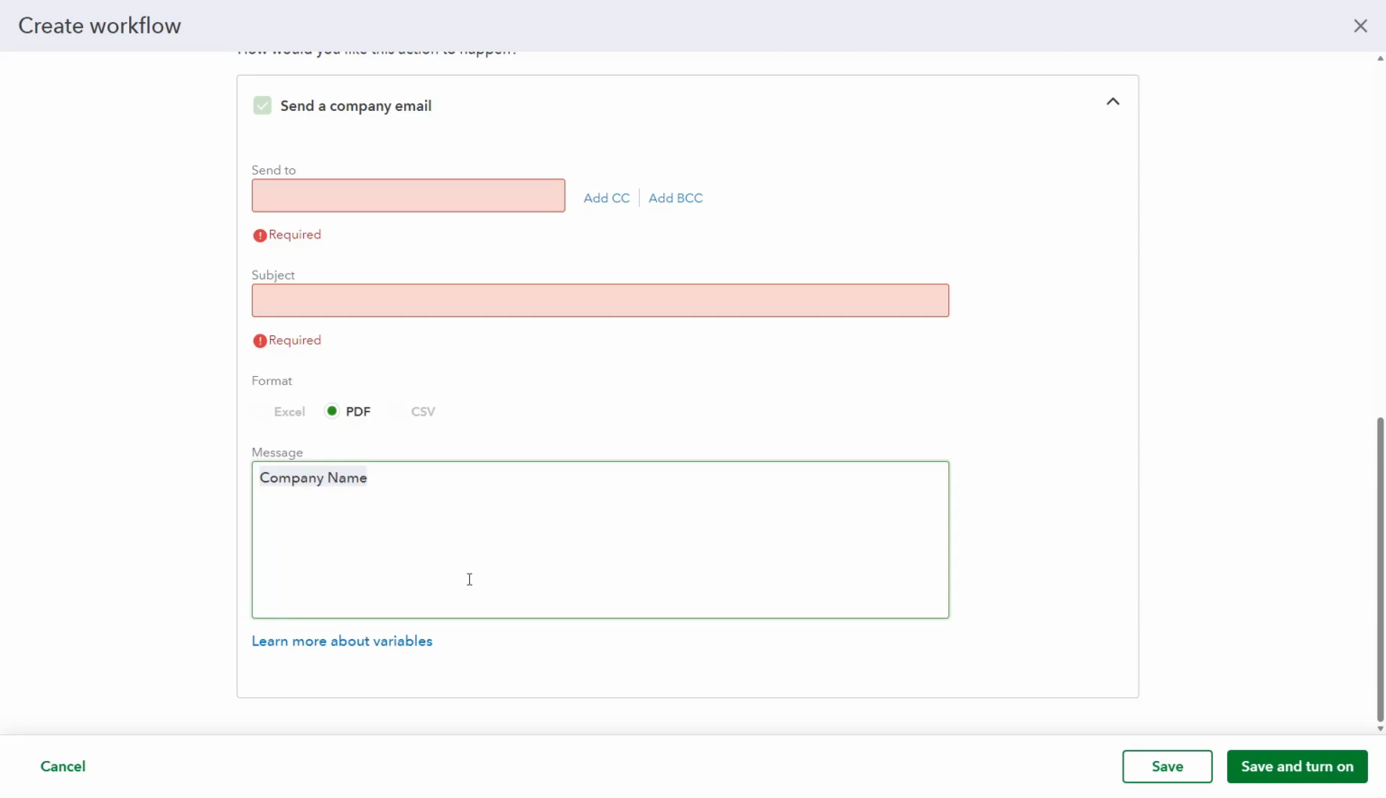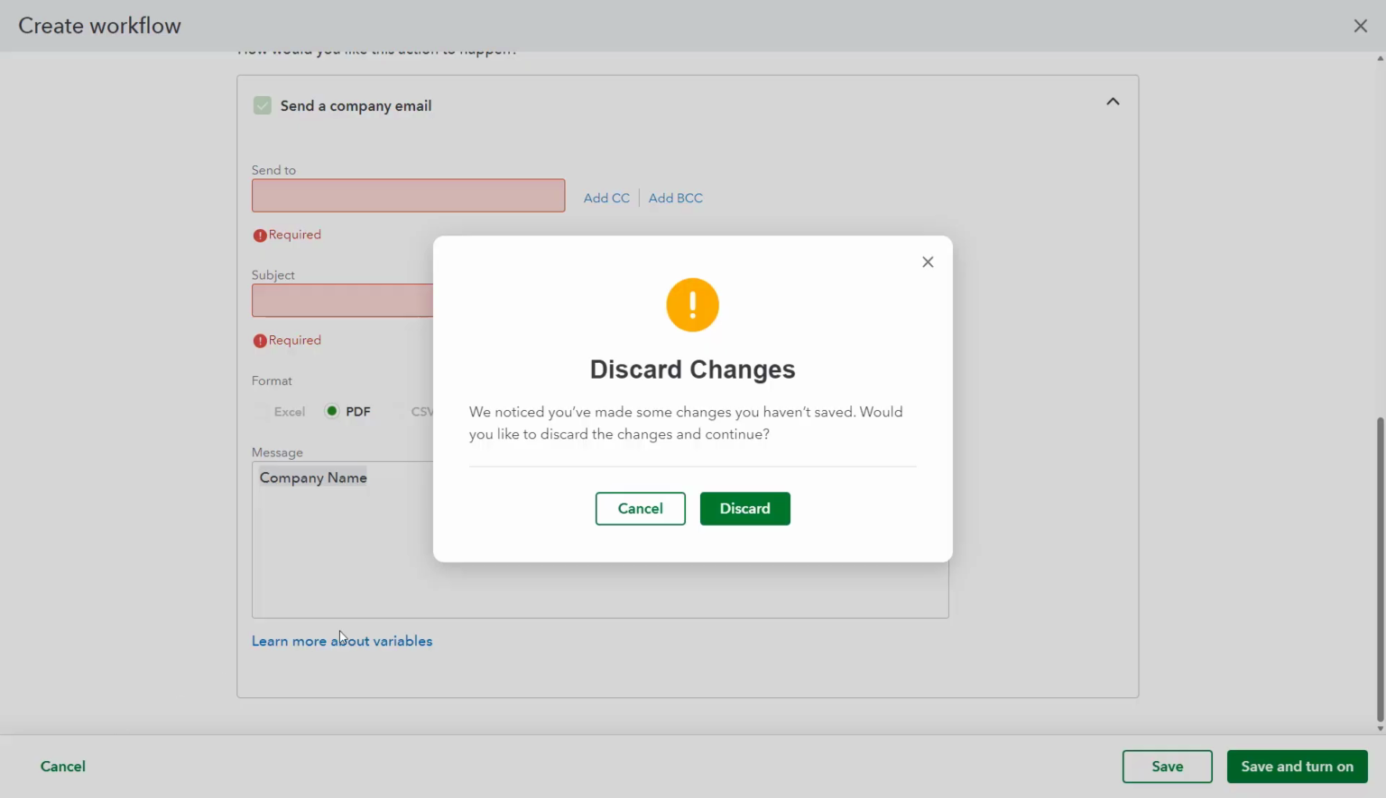To then save and enable the email schedule, click the Save and Turn On button. Alternatively, to save the email schedule but not enable it, click the Save button. Alternatively, to cancel the report email workflow, click the Cancel button instead and click Discard in the confirmation prompt.